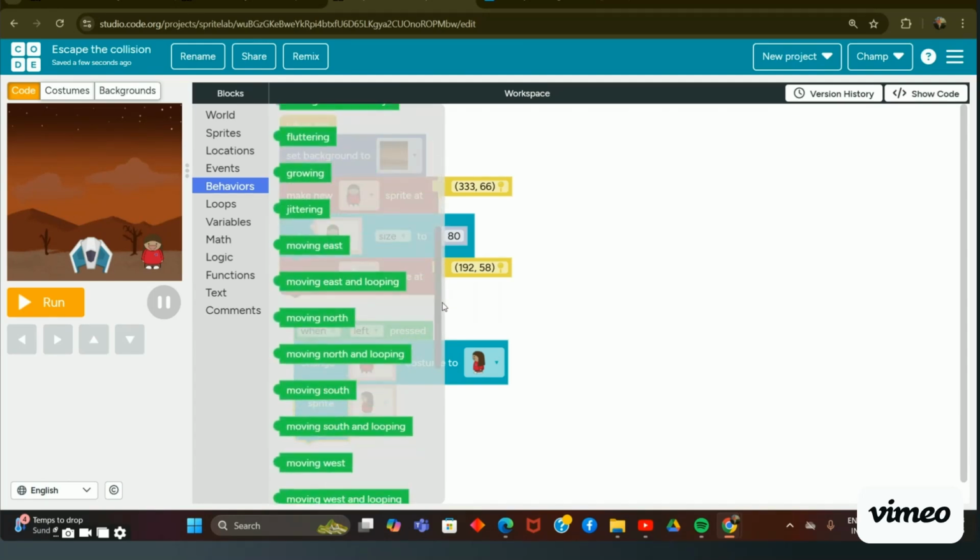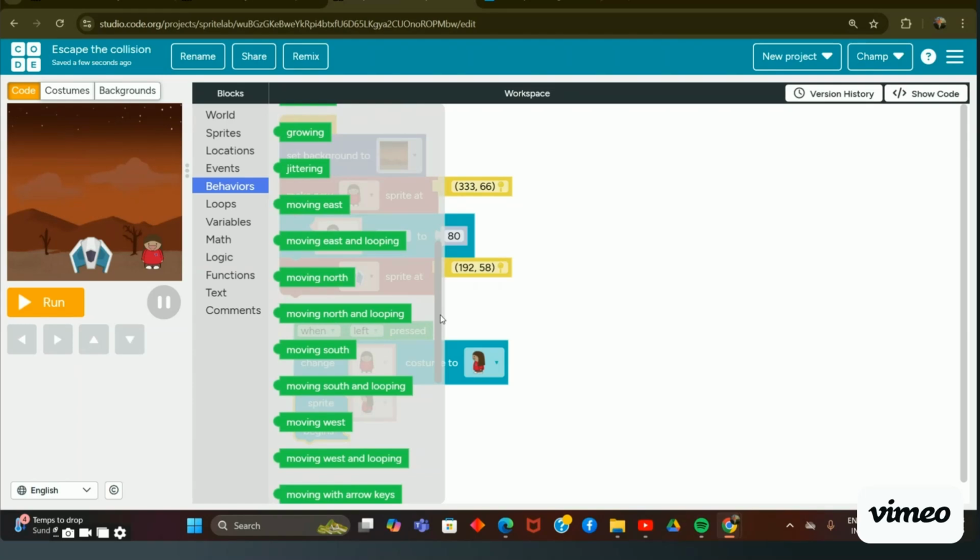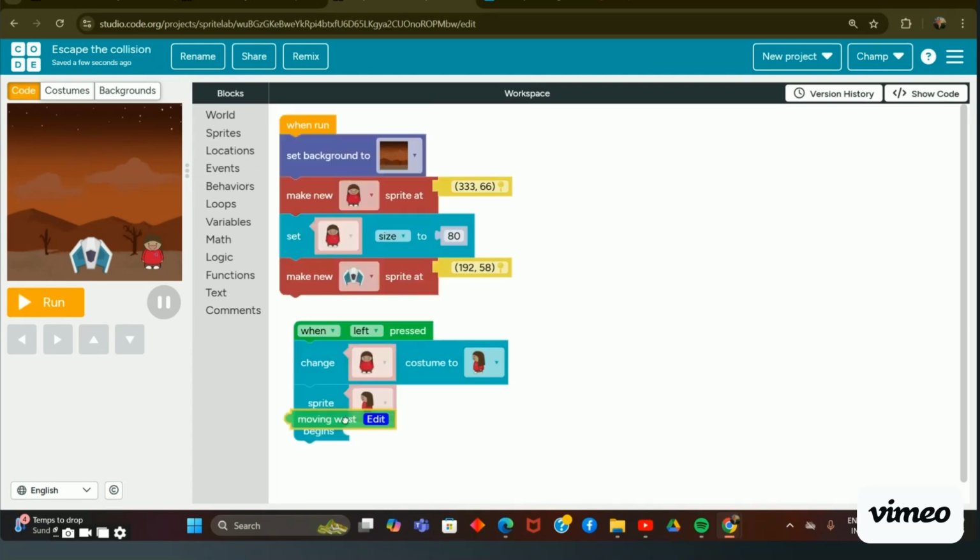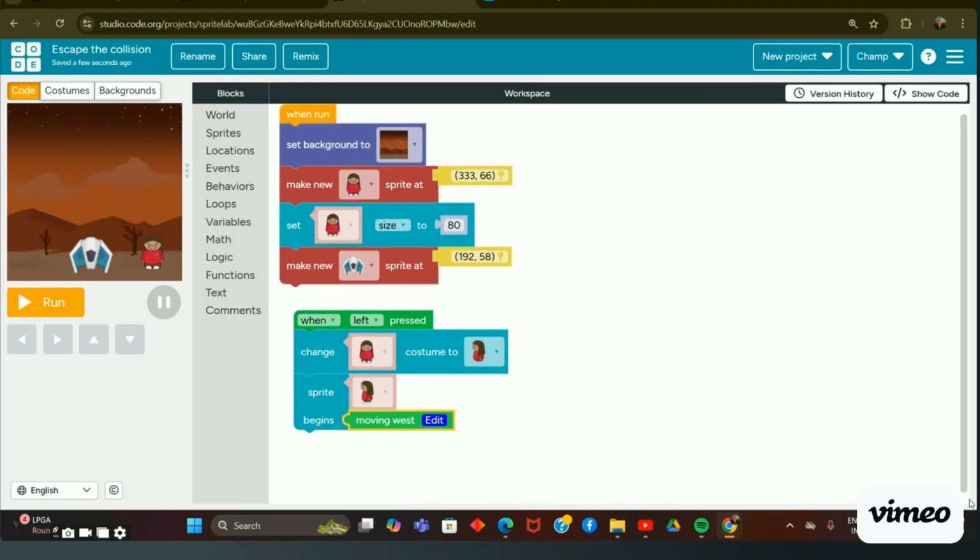So we don't have right, left here. Instead of this, we are having the cardinal directions: east, west, north, south. So left is west. So I will be taking the move west block. If you see here, whenever we click on left, the girl first turns towards left and then she moves towards west, right? So two things are happening simultaneously.